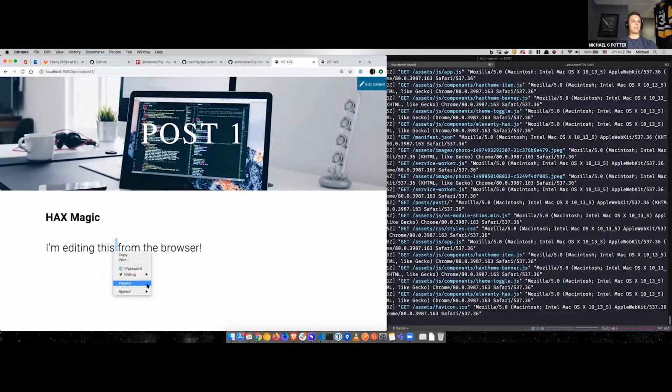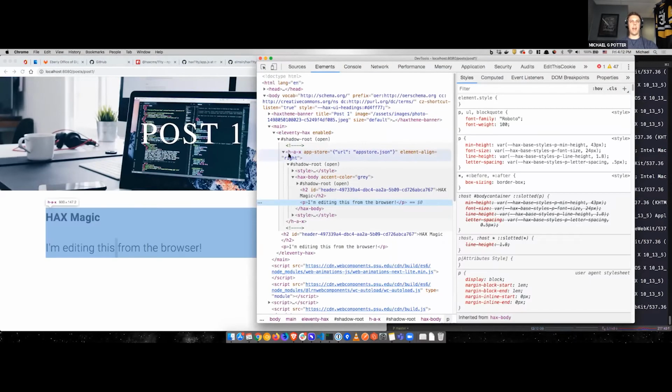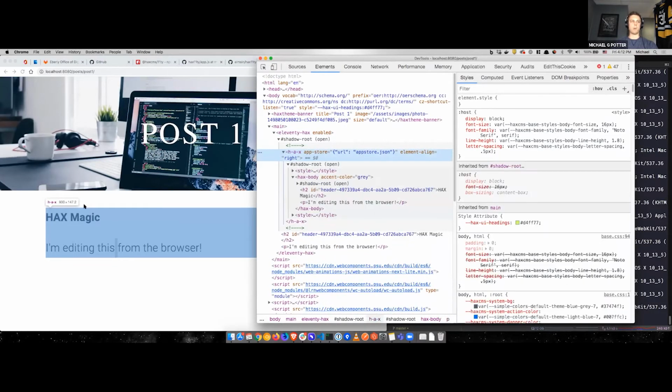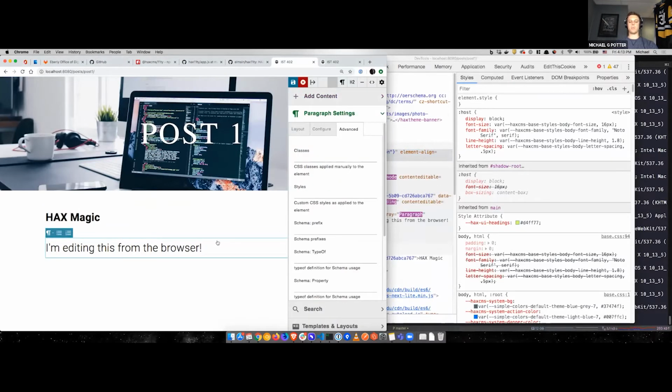So on this server, if I inspect it, you can see that there's a HACS tag. So there's a little tag that's called 11D HACS. It's enabled, and what that does is it injects the HACS wrapper around the content area, which gives me the ability to edit this with HACS. Okay.